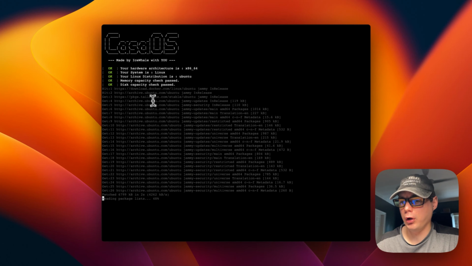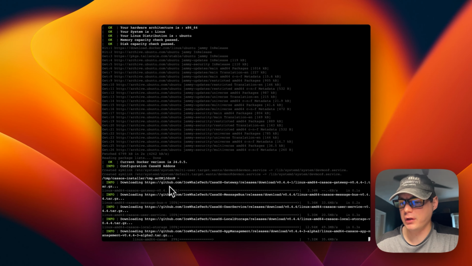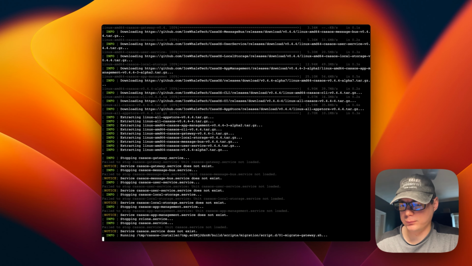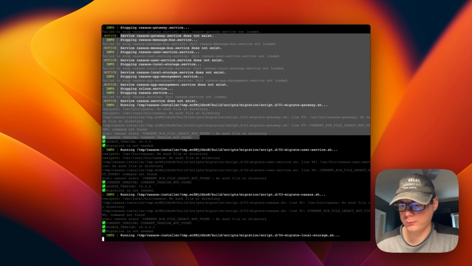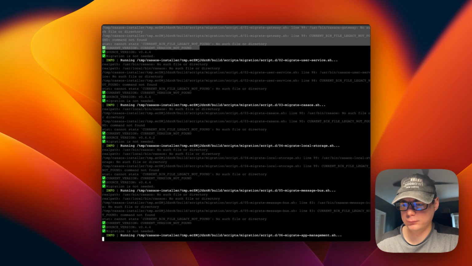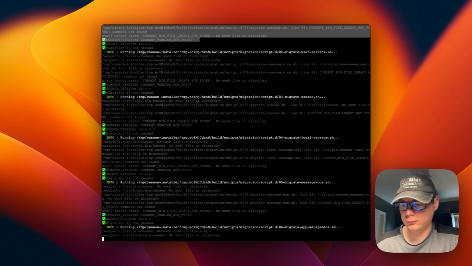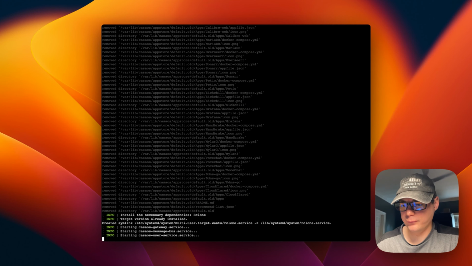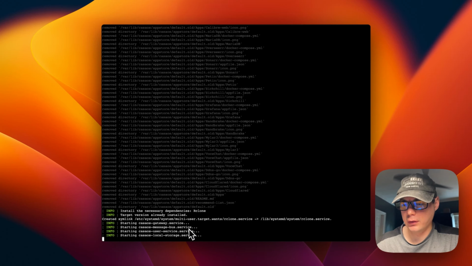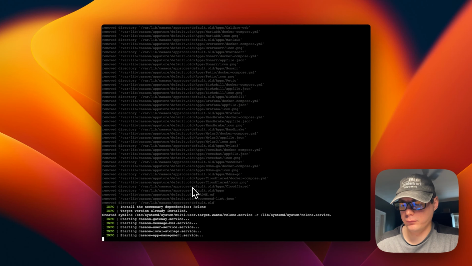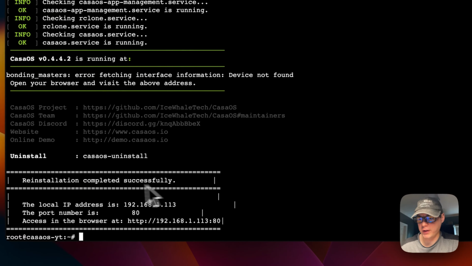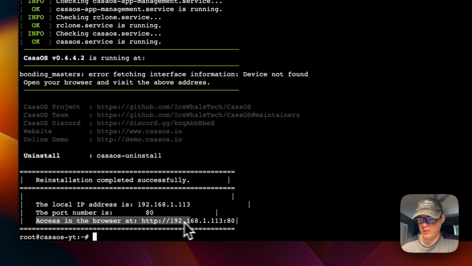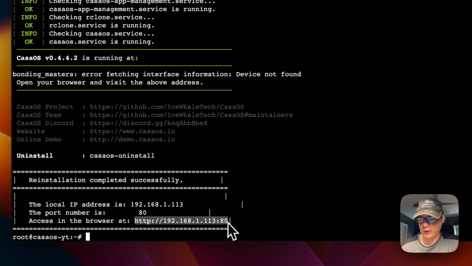And now it's going to run checks, and it's going to get a Docker version. It's installing the services. Now it's starting the services right here. And now it's complete. Reinstallation has successfully completed. So you can go into access in the browser right here, and then you can get to your freshly made CasaOS.